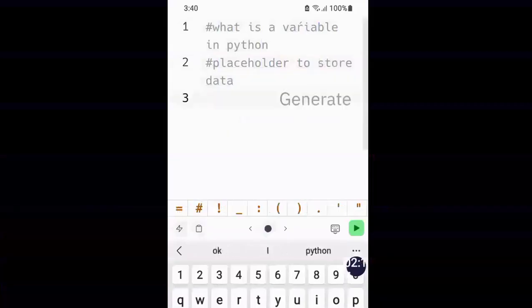That's the idea. And then what all can a variable store? It can store integers, it can store strings, it can store lists, and so on and so forth. But mainly these things. It can even store decimal numbers.